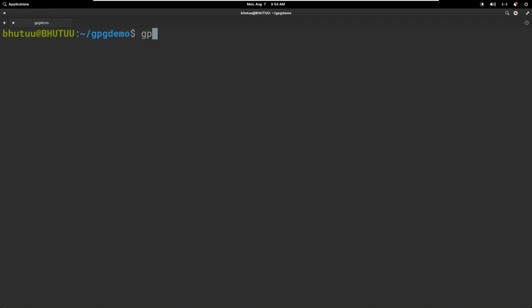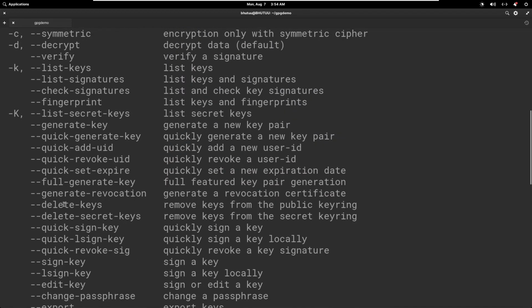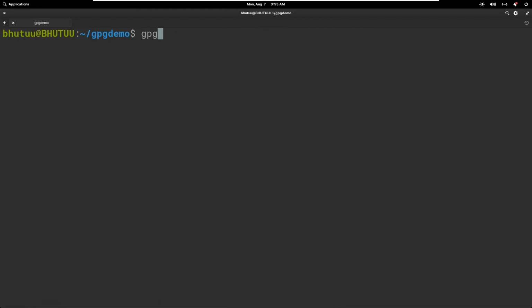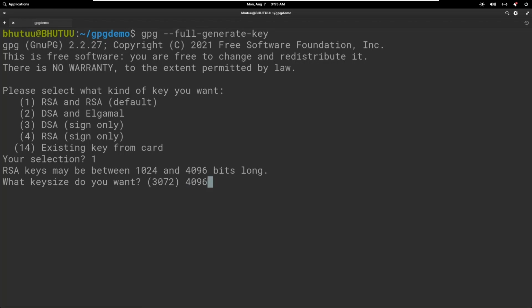Let me show you GPG and how to generate the key. Let me show you the help first. Inside the help, you will find this command, the full generate key flag, which you have to use. Let me clear the screen, run gpg and paste it. You have to select RSA, that is the first option, and then give the key size, that is 4096.